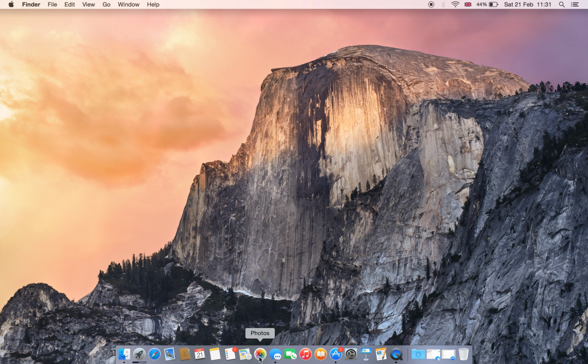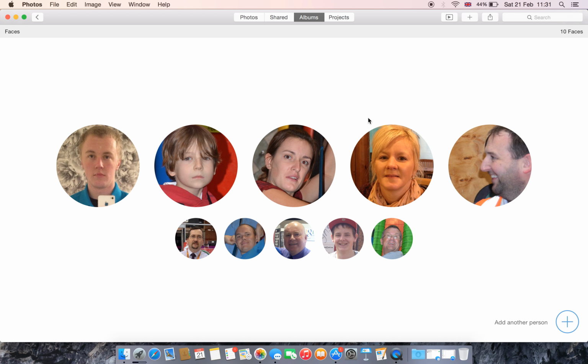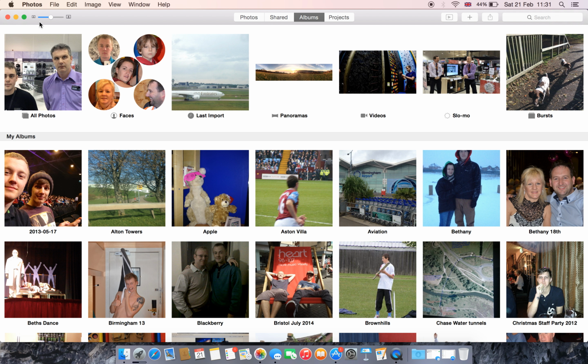So Photos has the exact same icon as you will get if you have an iPhone. If we click on Photos, the big improvement is that it's a lot quicker. Depending on your library, it depends how quick it's going to open. Photos will actually remember the last part of the program you were on. So at the moment I'm on Faces, which was the last thing I was doing, so it will remember this. So this is Photos for Mac.